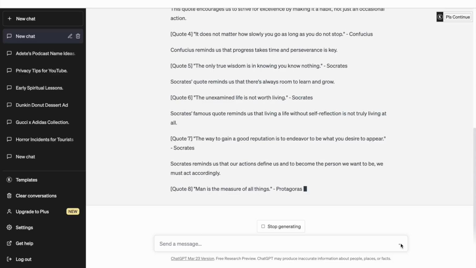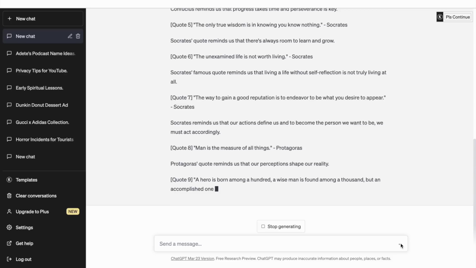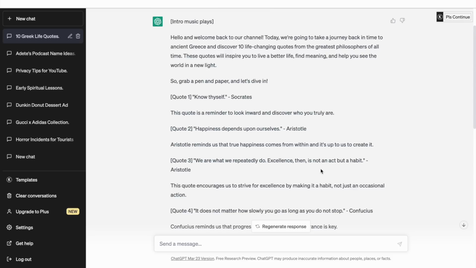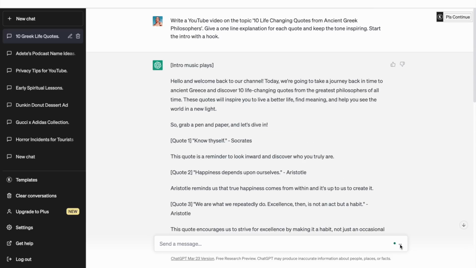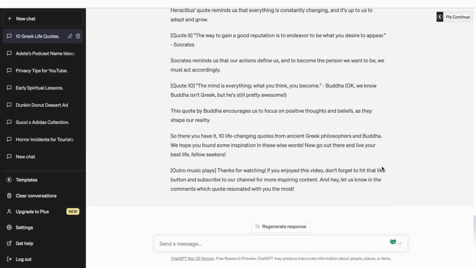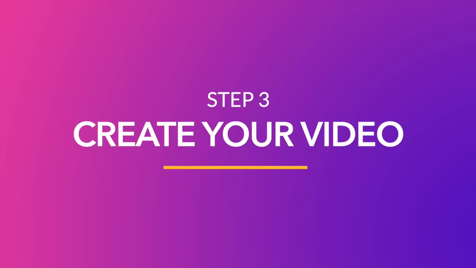It takes a couple of minutes depending on how long your video is, and once you have the first draft, you can read through to see if you want any changes. If you do, just give it additional prompts. I want the intro to be more snappy, and I think the first 2 quotes are just too short, so I'm going to prompt the AI to change these. Often, it doesn't take more than 1 or 2 iterations to get the kind of script you want. And once you have it, simply paste it in a doc file and you're ready to start creating your video.